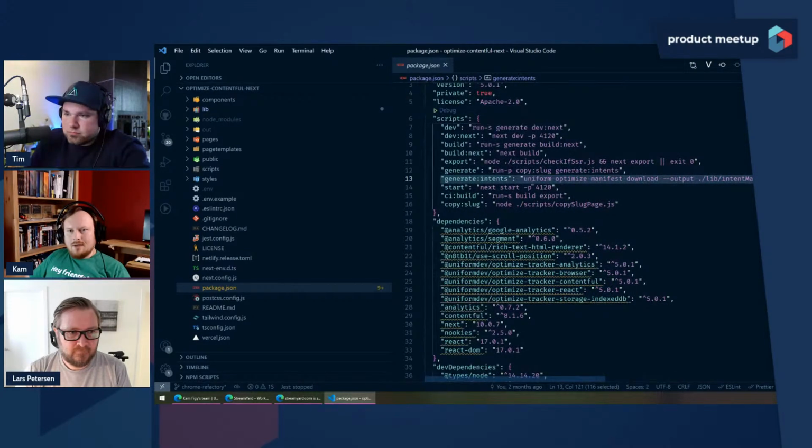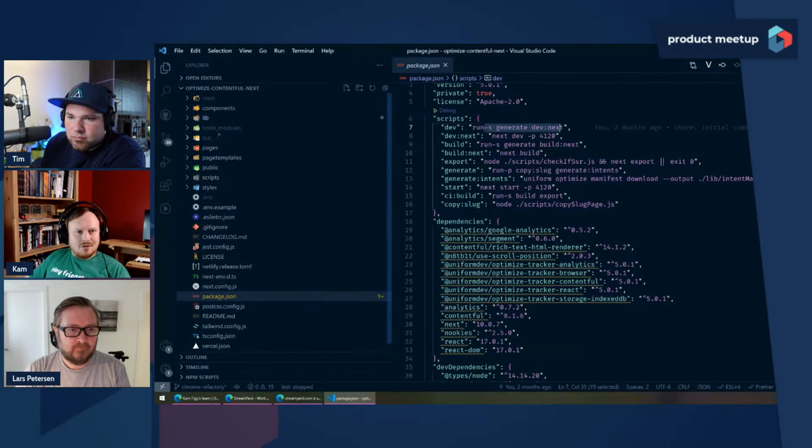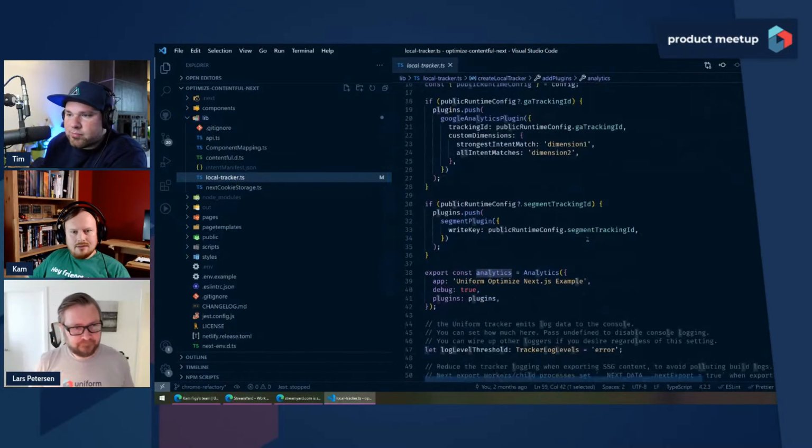And that will essentially grab the file for you. And then the default scripts just wire it in. For example, the dev script has generate and generate intents run as part of it before it starts Next. So essentially, when you start up, it grabs the manifest. And then once the manifest is downloaded, we're ready to go with baking it into the bundle. And then at that point, it's just an import in your tracker initialization here.